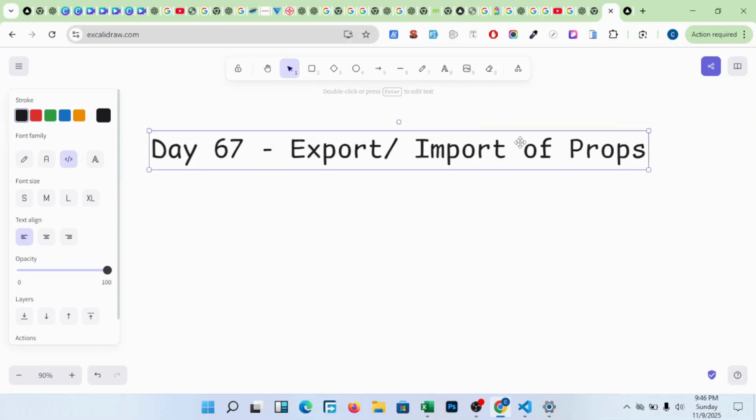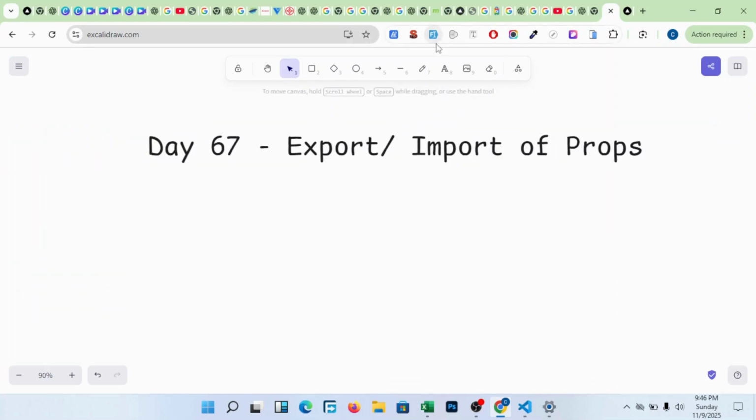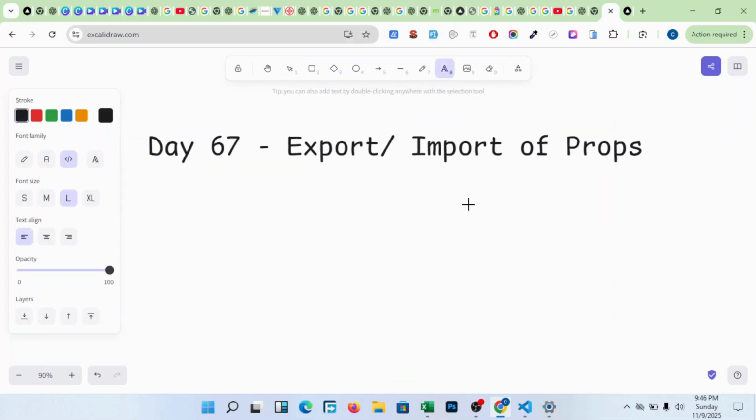Members, before we look at what we're going to cover today, I would like to have a brief recap of what we covered yesterday. Yesterday was day 66, and we looked at variables in props.